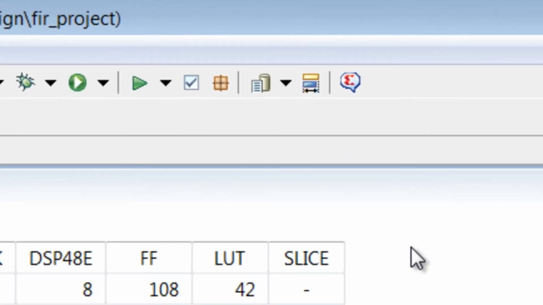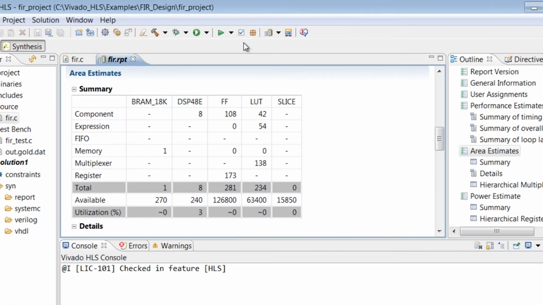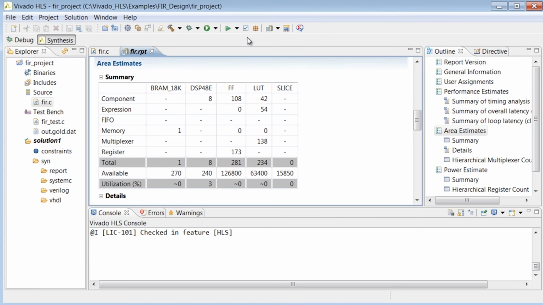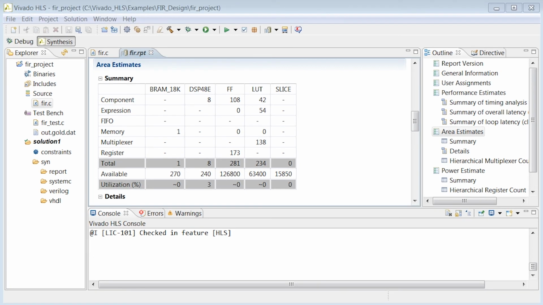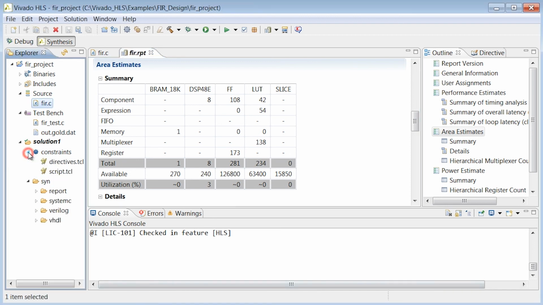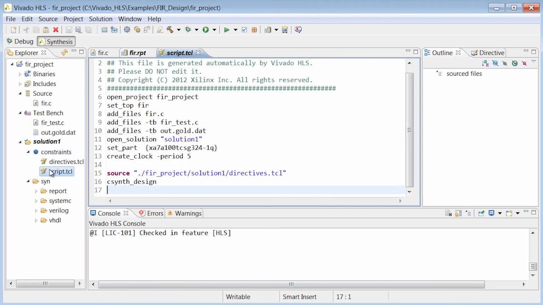The final step in completing the design process are the steps to verify the RTL and export the RTL as IP. These steps are covered in detail in other quick take videos, and you're encouraged to review those for more details on these important steps. The final item we wish to cover in this quick take video is the Vivado HLS Tcl interface. In the solution folder, we can see that there are two constraint files. If we open the script.tcl file, we can see it contains all the Tcl commands required to synthesize the design.